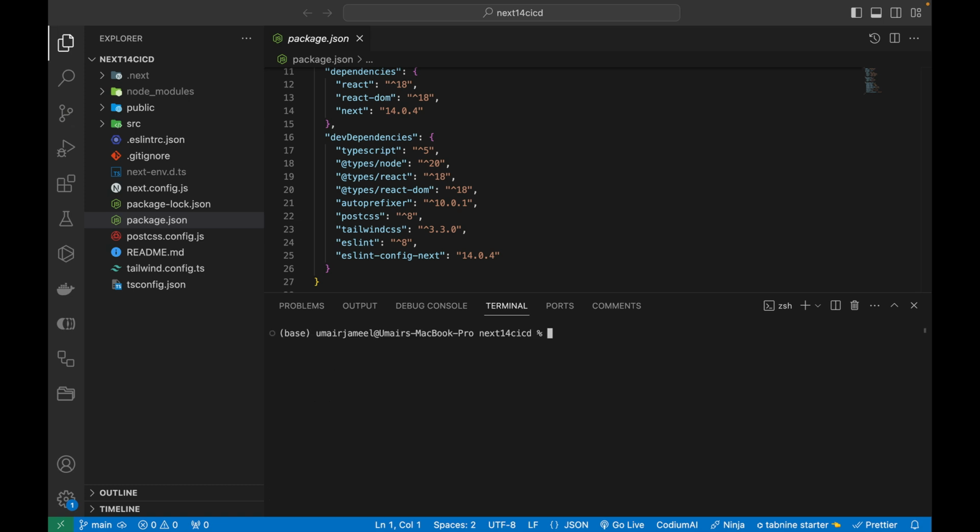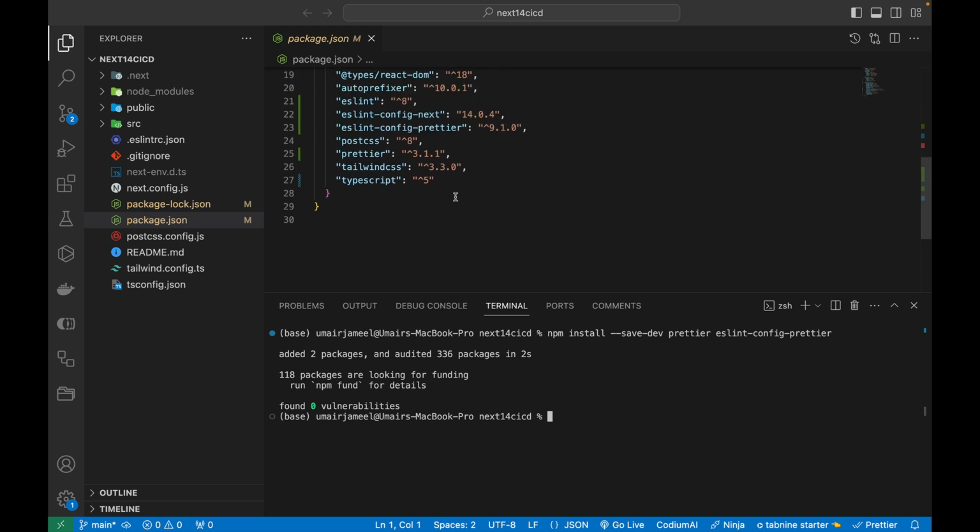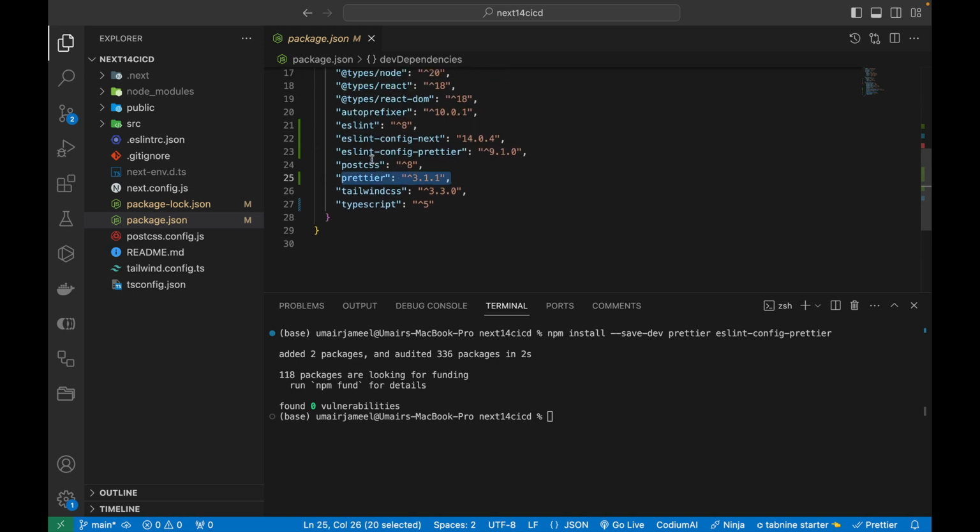and commit linters. So I will write npm install --save-dev. First one is Prettier. Then I will write eslint-config-prettier. Then I will write eslint-plugin, this is already done. I think these are enough. After that, I will be installing husky and lint-staged. So these are installed and their references should be added over here. You can see this is Prettier and this is eslint-config-prettier.